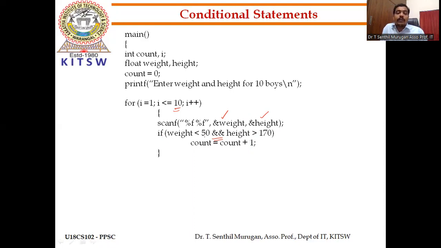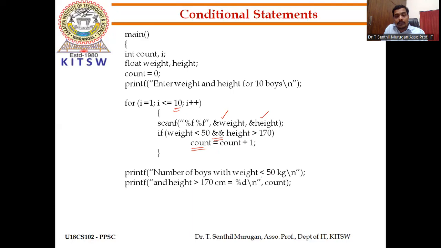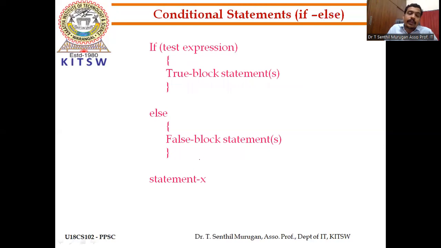Okay. So after getting the 10 students, how many students have weight less than 50 and also height greater than 170? It is an AND, so both conditions should be true. After calculating, we have to print the count value simply: number of boys with weight less than 50 kg and height above 170 centimeter equal to %d. Here the count value will be printed. Okay. So this is a simple program for it.